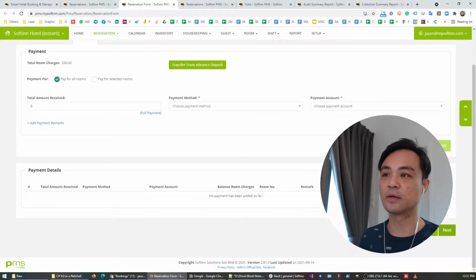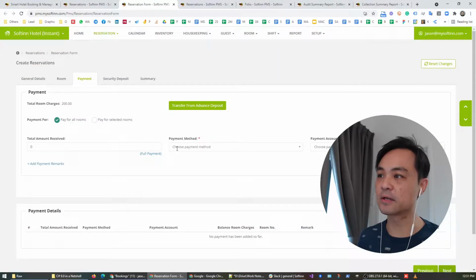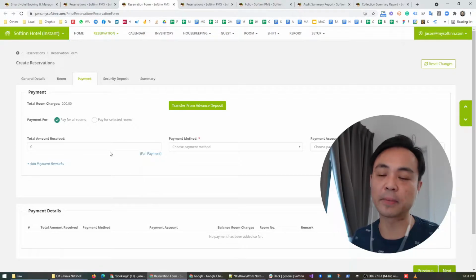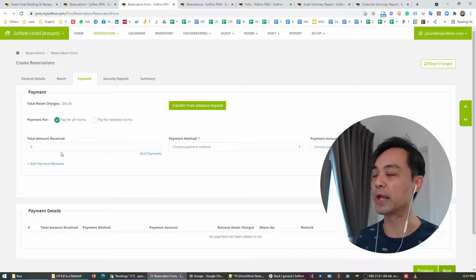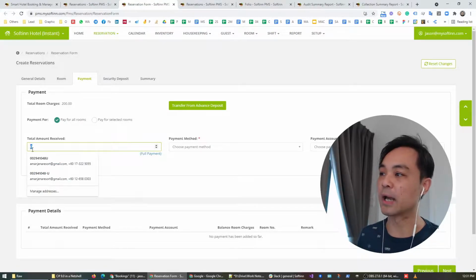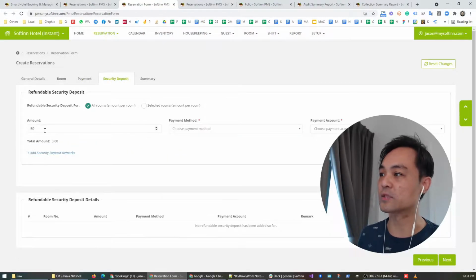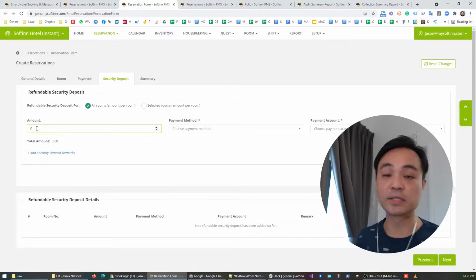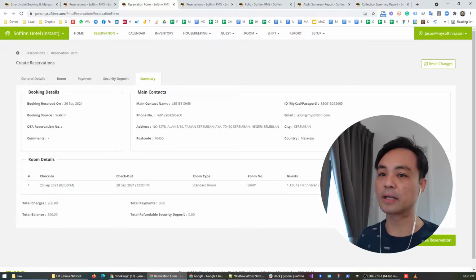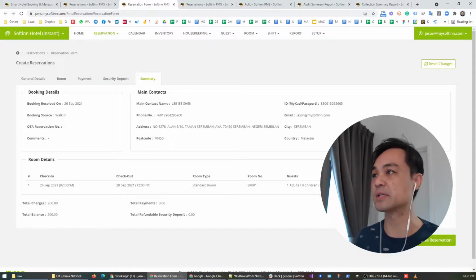For this guest, I wanted to simulate how we record the payments and also the security deposits, and how it shows up in your report. So I'm going to create a reservation without collecting any payment, assuming I'm collecting 0, as well as the security deposits, I'm collecting 0 as of now. Once I'm done, I will create and save the reservation.